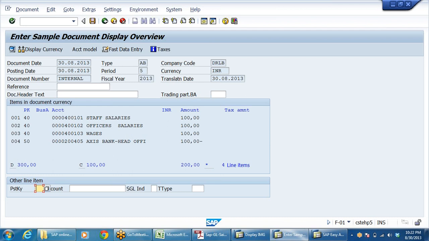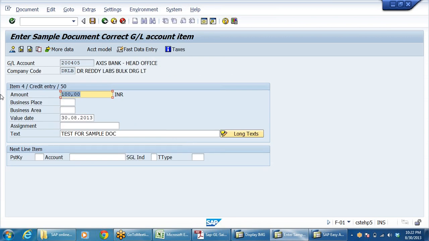See, instead of creating every month, I can save it as a sample document. I can recall it. I can call this document. I can post it. Let me see how it will be done. Since the debits and credits are not the same, it will throw an error definitely.